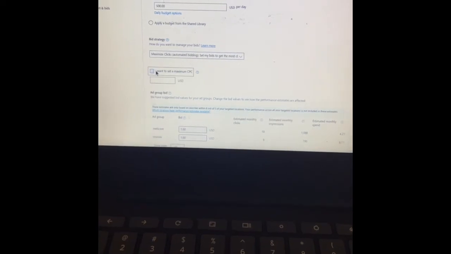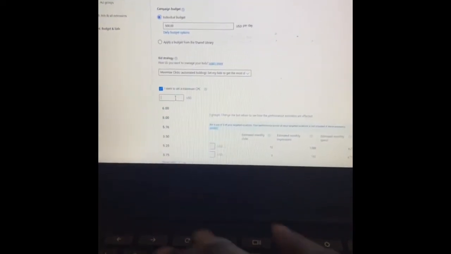We're gonna do maximize clicks. I wanna say the cost per click to $3.50 per click. Gonna go down here, add distribution, Bing and AOL only, and that should be it.